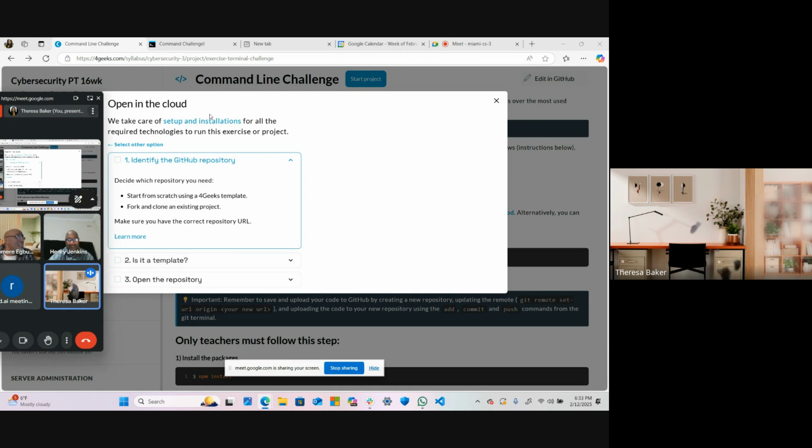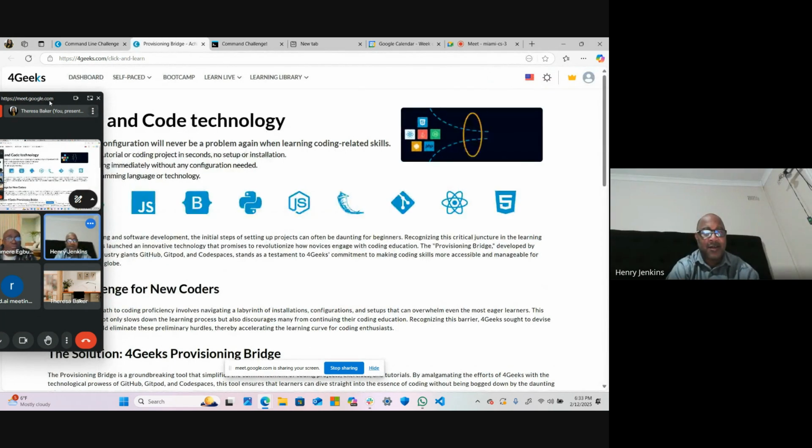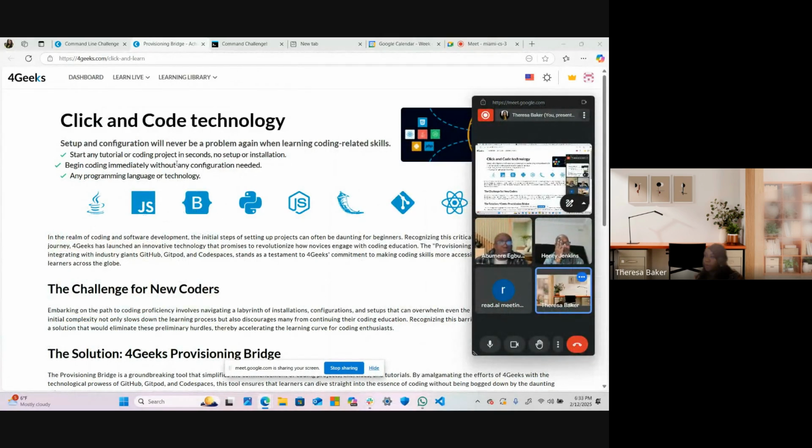Okay, so where do we go from here? We take care of setup and install for all the required technologies to run this exercise or project. So we click on the setup and installation. Click on the technology. Setup and configuration will never be a problem again when learning coding related skills. Start any tutorial or coding project in seconds. No setup or installation. Begin coding immediately without any configuration needed, any programming language or technology.